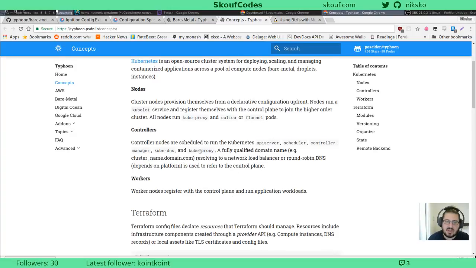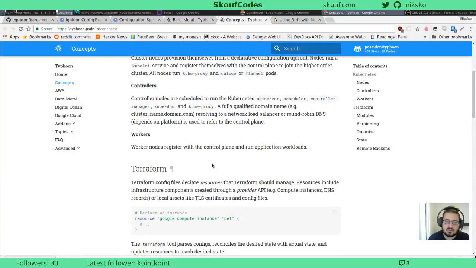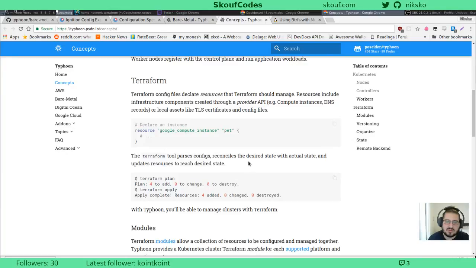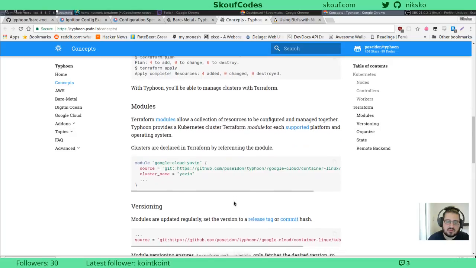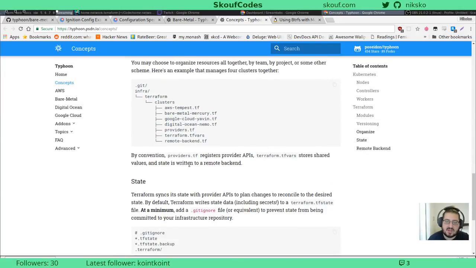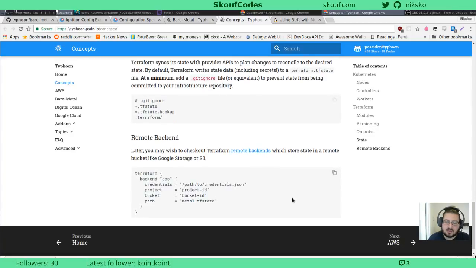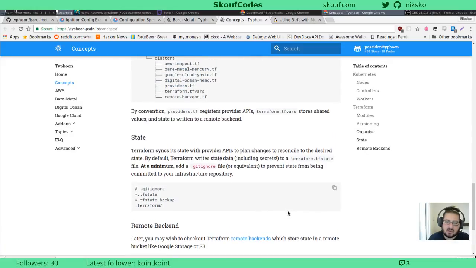So nodes provision in a declarative configuration upfront, controllers and workers. Terraform resources declare an instance. So modules, versioning, organize. In a version repository, seek to organize configs to reflect resources that should be managed together in a Terraform apply invocation. Okay. Providers.tf registers provider APIs. Terraform.tf files stores shared values. Providers.tf registers provider APIs. What does that mean? And remote backends, yeah, we don't really need that at the moment.